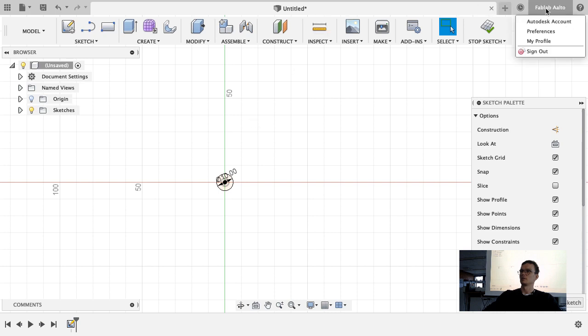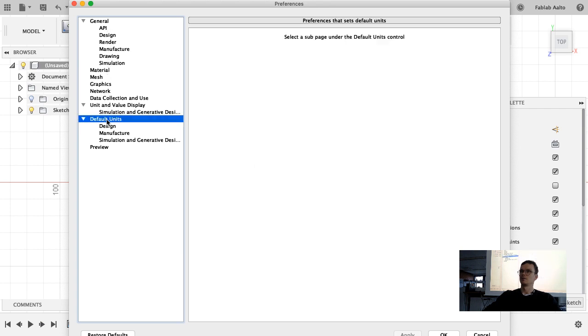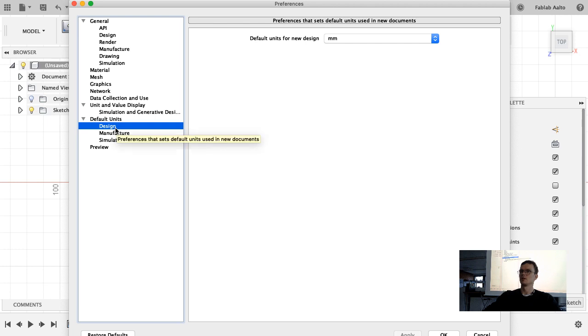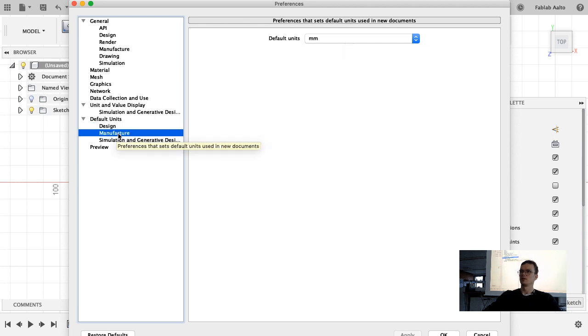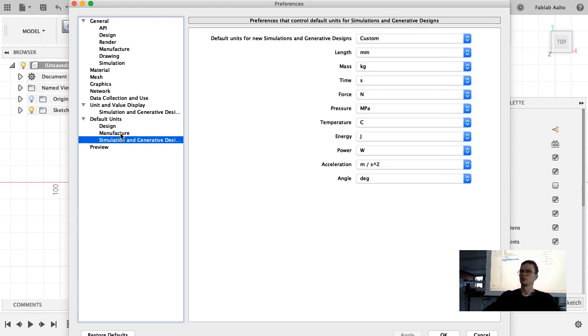There is a place where you can set up the units. If you go to your account, this account button up here, and choose preferences, there is default units, and you should select millimeters. It might be set to inches, but we're in Europe, so we should use millimeters.